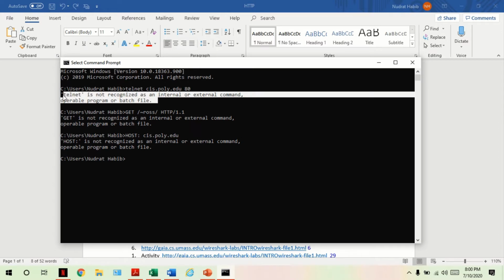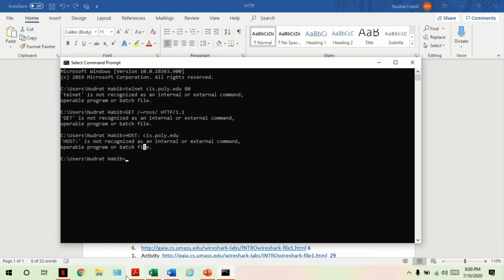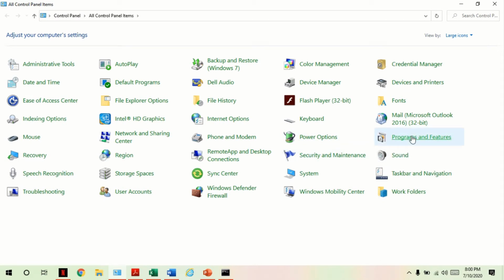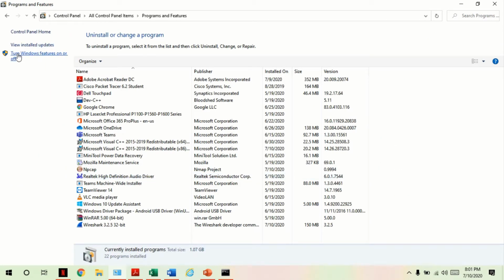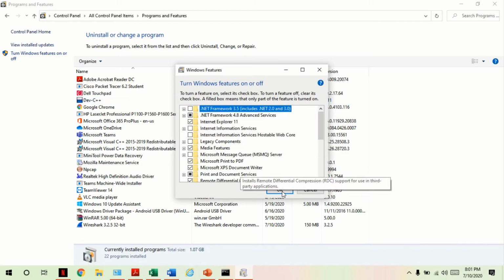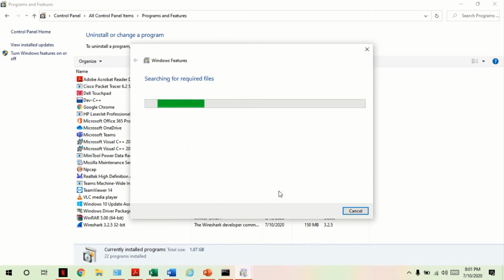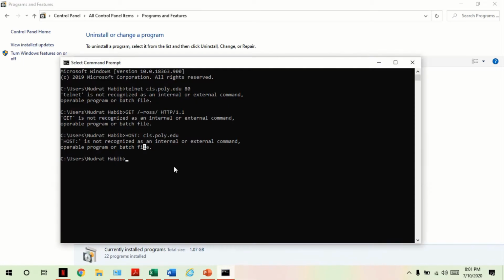This protocol is not recognized. Okay, for using telnet, you first need to turn on the telnet client. For this, go to your control panel, then programs and features, then turn Windows features on and off. Here you need to find the telnet client and then turn it on.